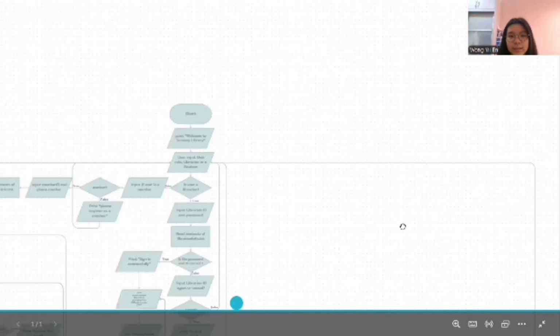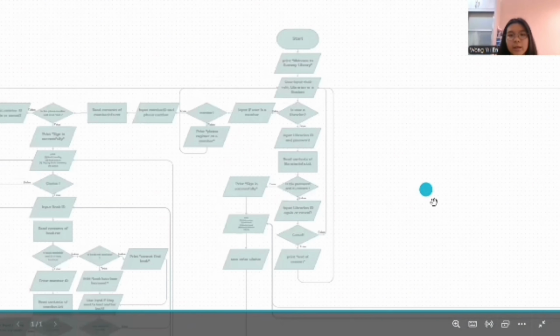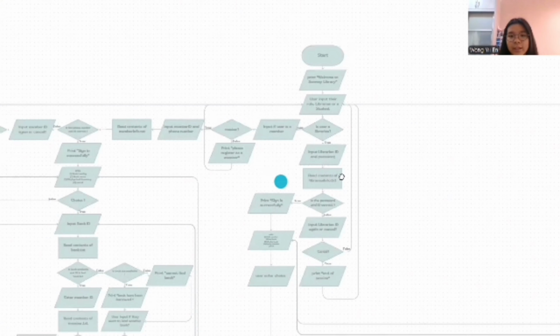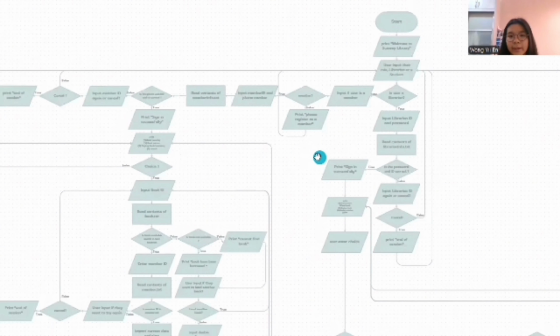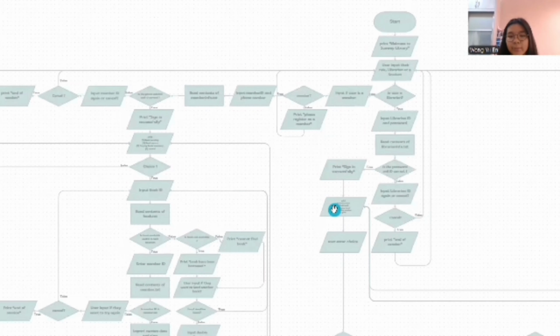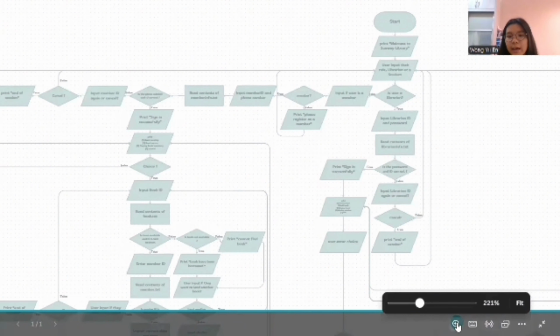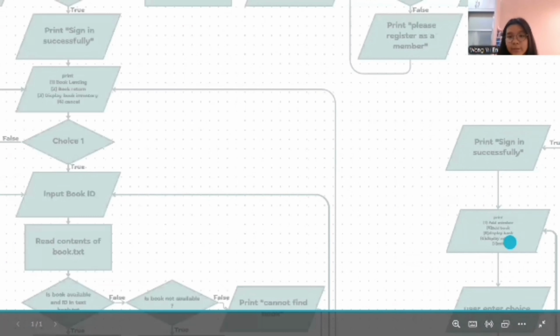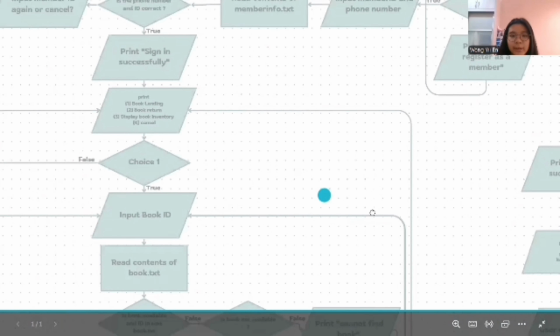Now, at the start of the system, the user will have to input their role, whether they are a librarian or student. Once they have input their role, they will have to sign in, and if the sign-in is successful, they will be directed to their respective menu page. For librarian, they will be able to perform operations such as adding books, adding members, displaying books, and displaying members. But for the student, they will be able to perform operations such as lending books, returning books, and displaying book inventory.